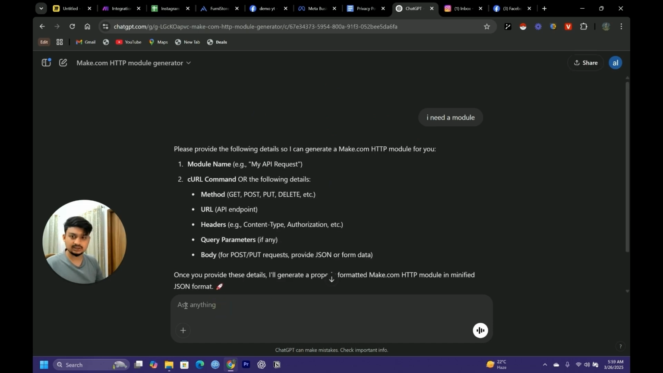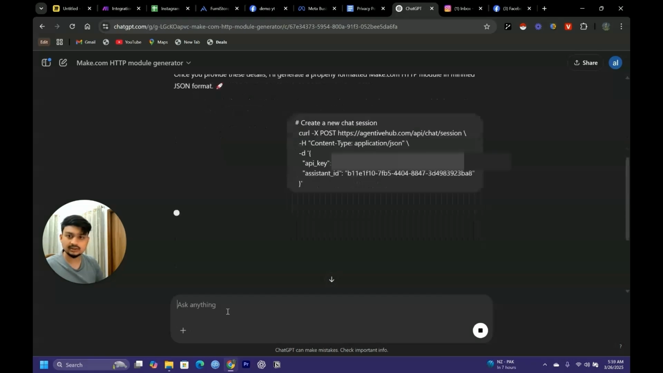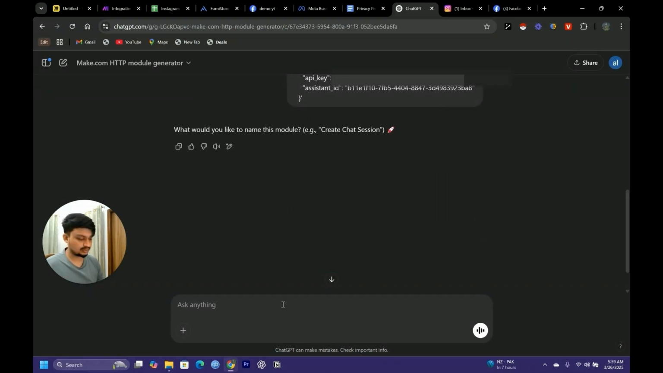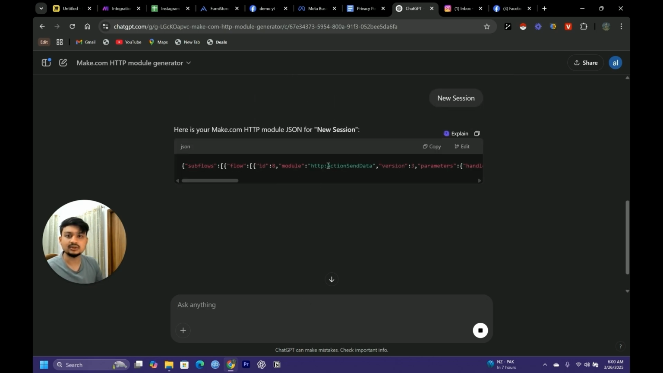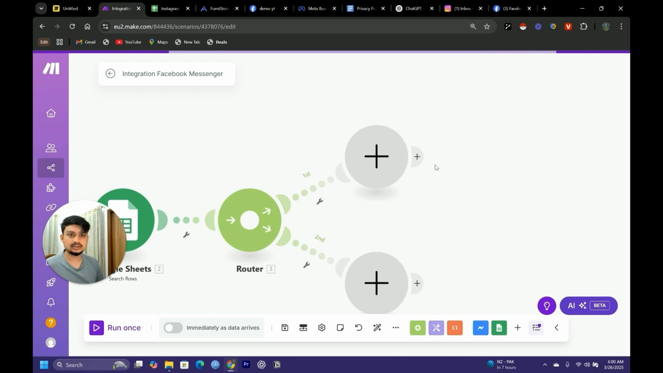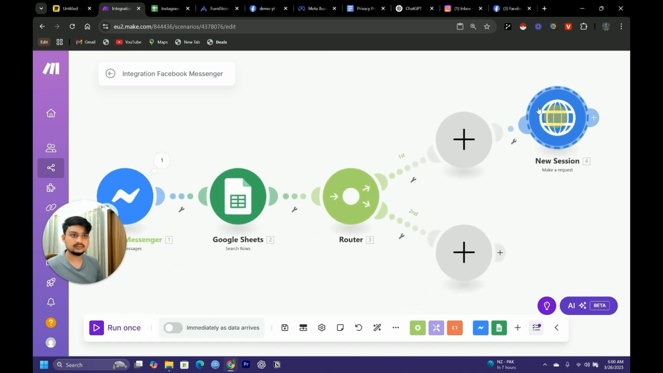I'm just gonna paste code over here, and we'll name this new session. And it will just create the whole module for me. This is very easy. I'm just gonna copy this, copy this, and done.